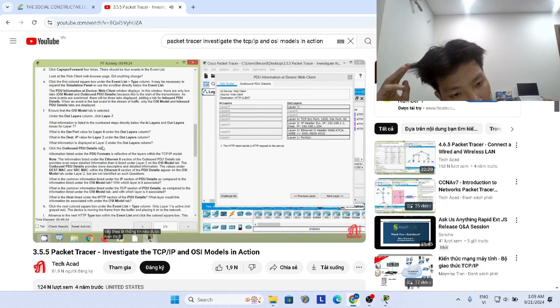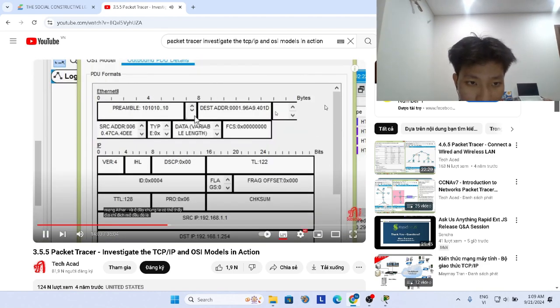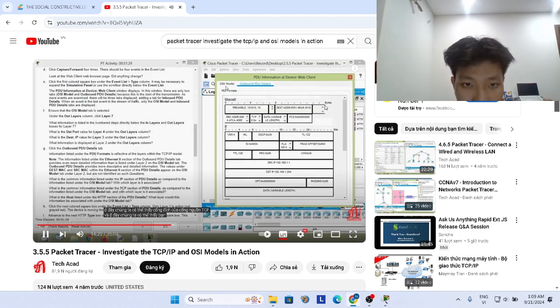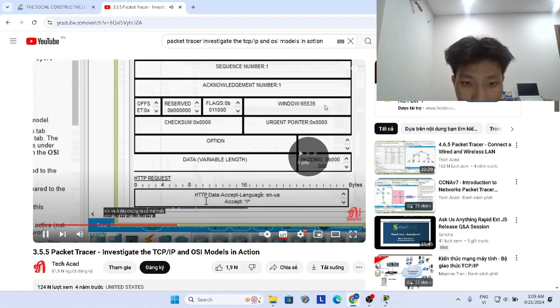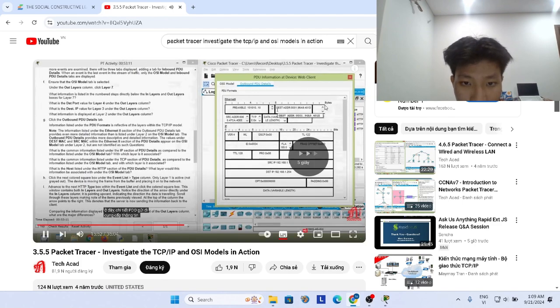Next, what information is displayed at layer 2 under the outlayers column? Coming to outlayers, here we can see layer 2, and in the OSI model the layer 2 Ethernet 2 header is shown. In the outbound PDU details tab we get more descriptive and detailed information.